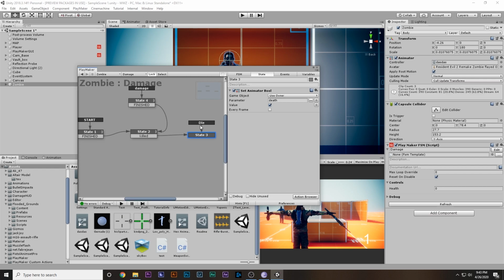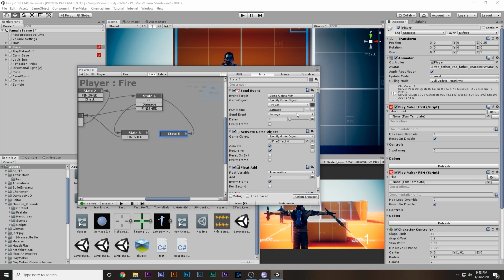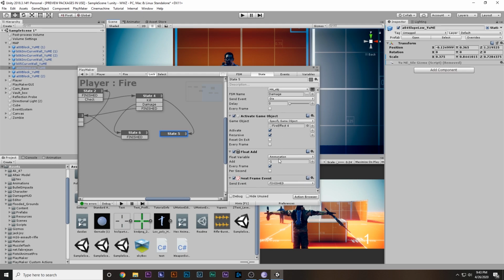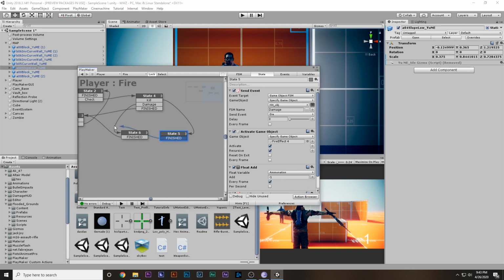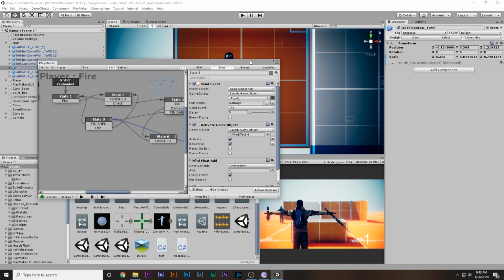So global transition death over here. Go to the player, go to the fire, and in here, instead of damage, we're going to say die. Simple as that. Then we say next frame event and finished, come into this state back again and do the same thing. Good.